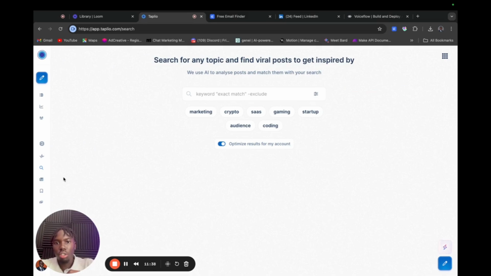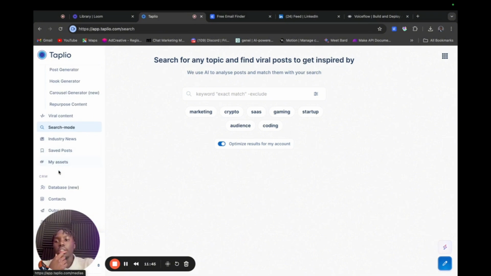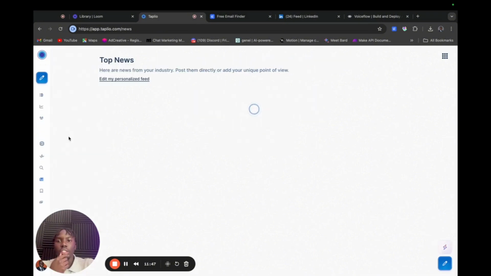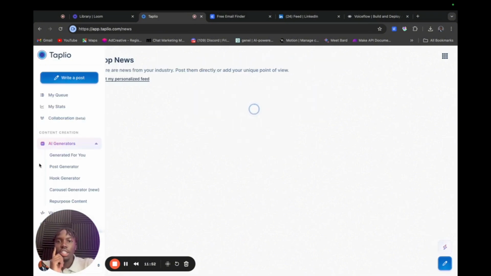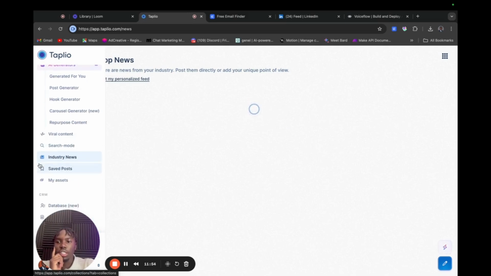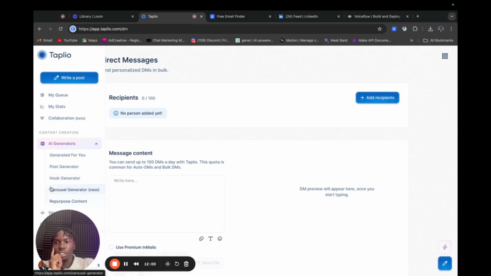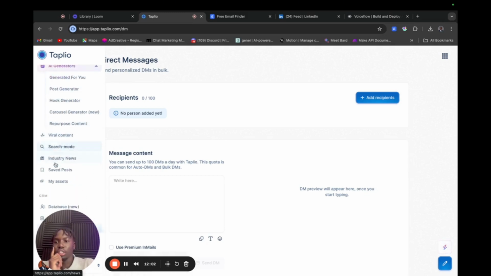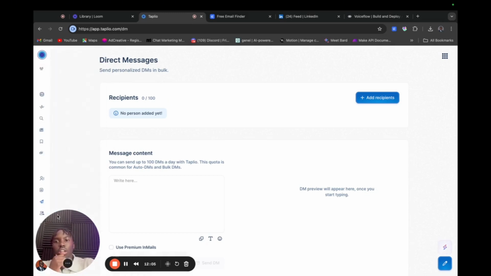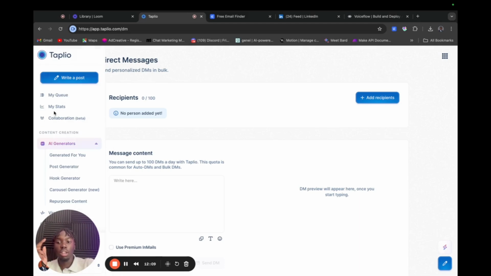There's also a search mode, so you can search for any topic and find viral posts to get inspired by. So there's just a lot of tools and features that this software gives you. There's also a lot of top news as well. I know that this is being very slow right now, which is kind of unfortunate, but it is what it is for the most part. But there's just so much that you can do with this software. It's super easy, super user friendly. It's not too complicated. This was just one of the softwares.